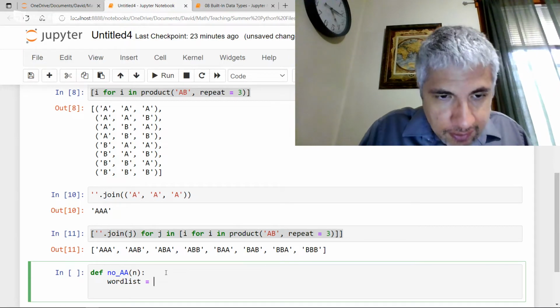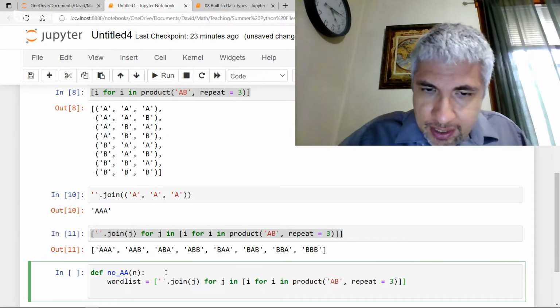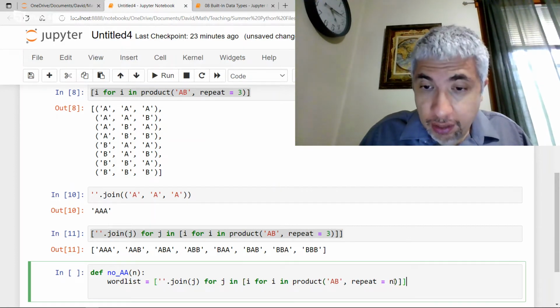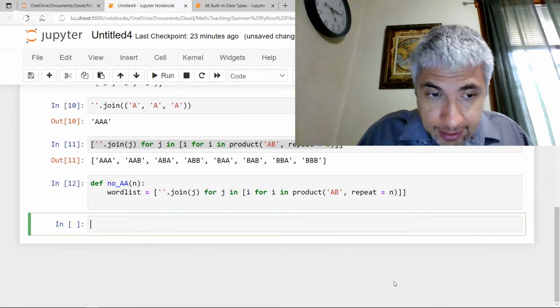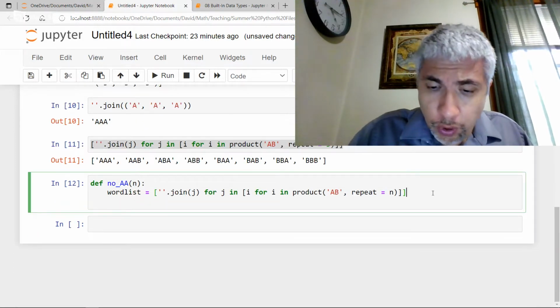Well, I'll call it... we can't call it list. Remember that, that's a keyword. So word list is going to be this, except instead of repeating 3, I'm going to repeat n. So now I can have all the possible words of length n. Okay, so now that that's done, what do I want to return?